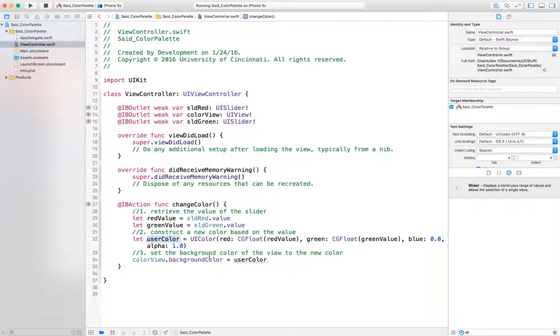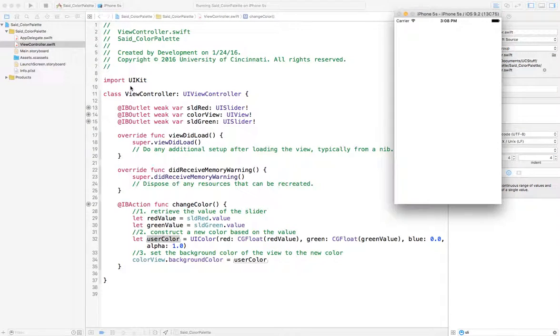The third step is not going to change, assigning that color to the background color of the color view. That step does not change. So let's go ahead and stop the current app in the simulator, compile, build, and install a new app with the changes that we made.